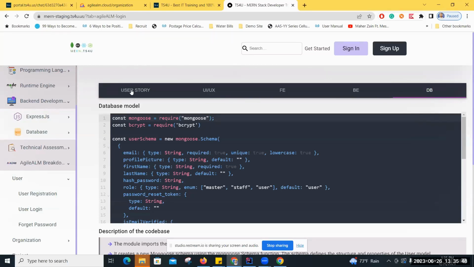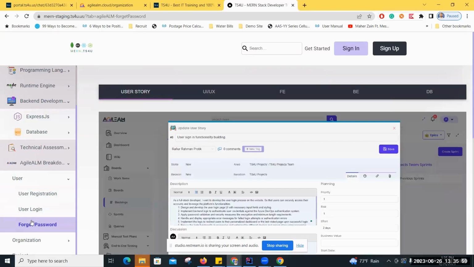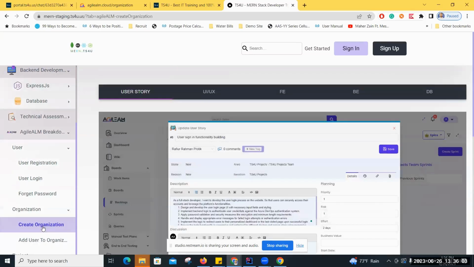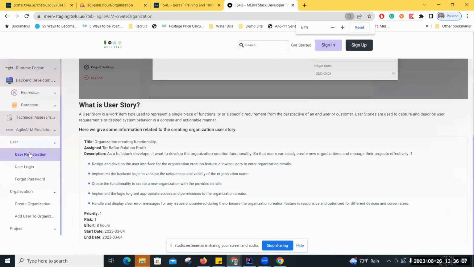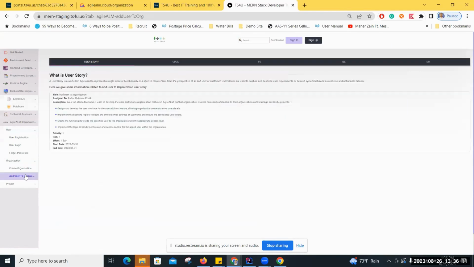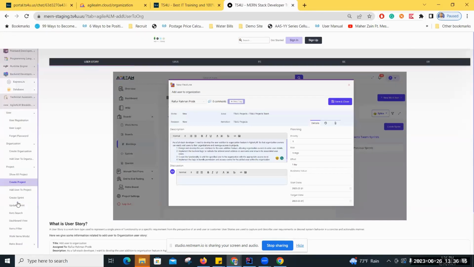You start developing, this is the life cycle. You start testing, this is the life cycle. Simple. So you will be doing this. So you have a forgot password. And then you actually create the organization. How to create the organization. And then of course there are many more, you see. There is create organization, add user to the organization, and then you actually create a project.